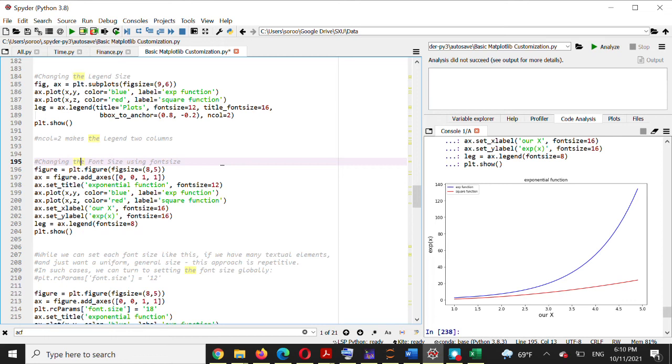Then for each of them, I'm going to use fontsize. So here, as you can see, I have ax.set_xlabel, x, and the font size for this is going to be 16. You can see this is a little bit bigger than usual. And the y label is also bigger than usual. And then for the legend, I want it to be really small, so I say fontsize equals 8. So with fontsize, whatever text you have, you can make it bigger or smaller.